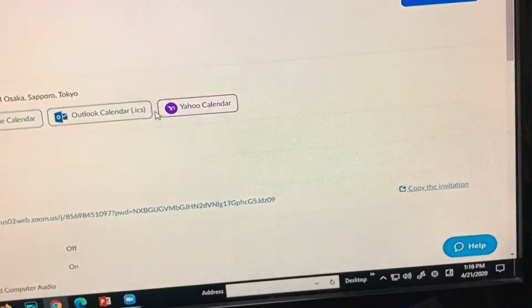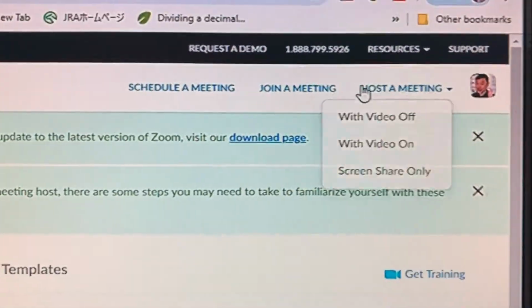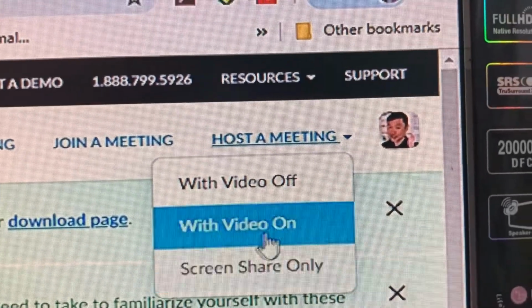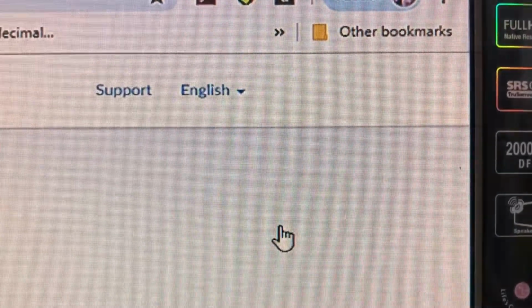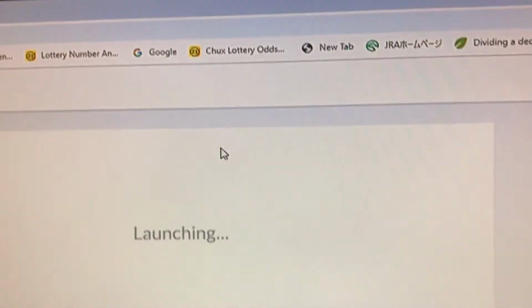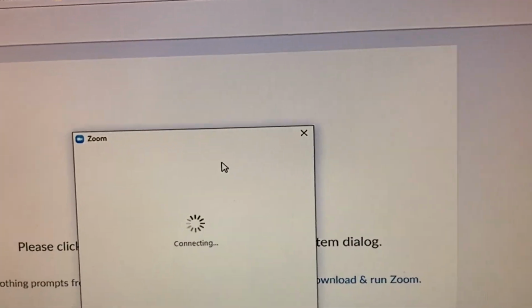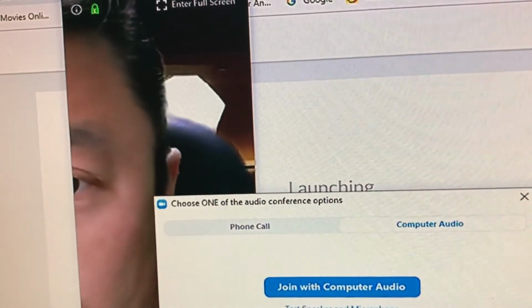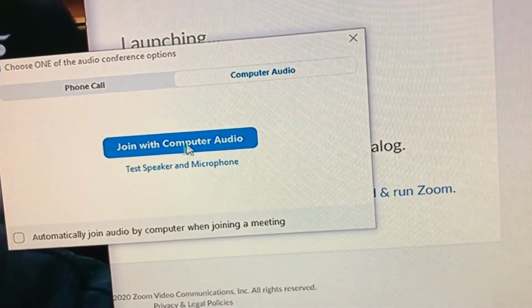Okay, I'm going to show you something else. Let me show you something else. Select host a meeting with video on. Open it. It launches this other window. You can see yourself. Join with computer audio, yes.